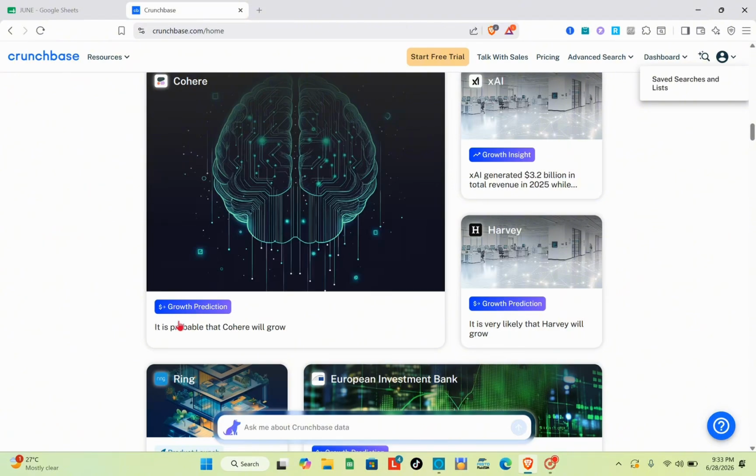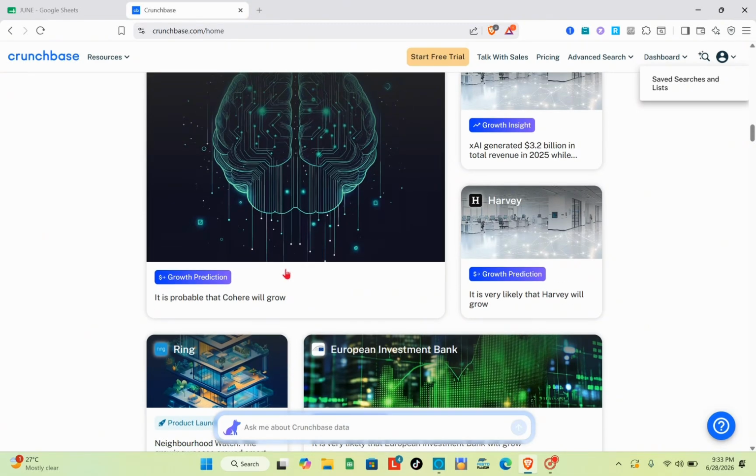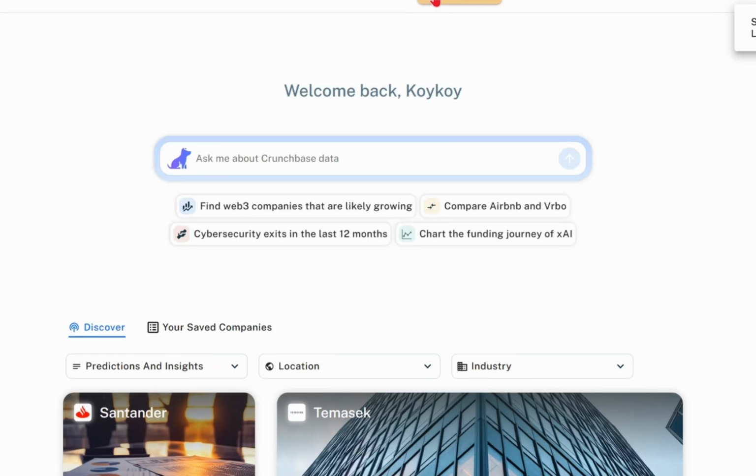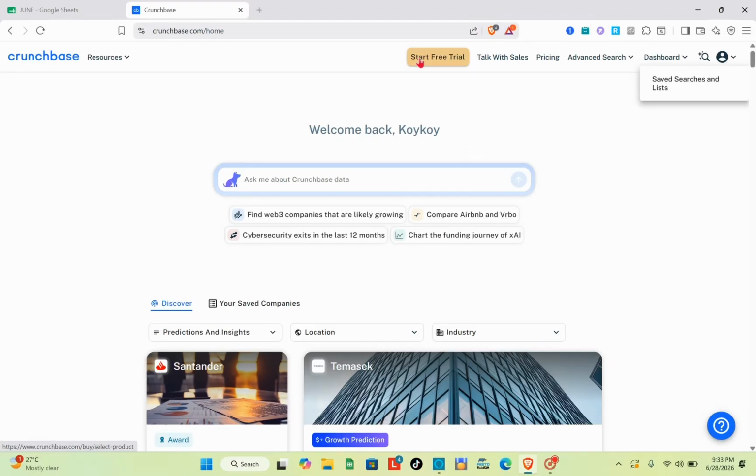Next one is, if you don't have access to the paid versions, there are still ways to benefit. You can use the free version, which we have right here, to explore the company profiles and understand the platform's interface. And you can also combine publicly available information from company websites, LinkedIn, news articles, and business directories to research potential leads. And as your business grows and you need more advanced search filters or larger lead lists, upgrading to Crunchbase Pro may become a worthwhile investment.